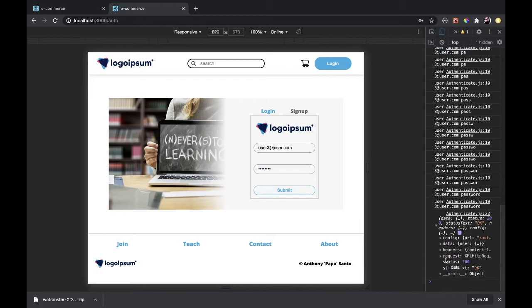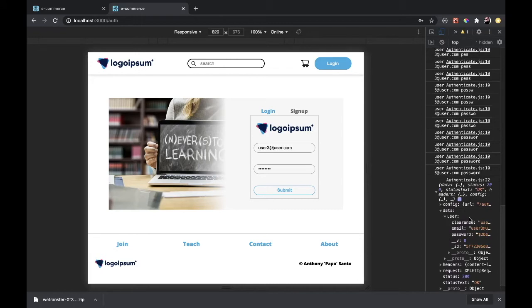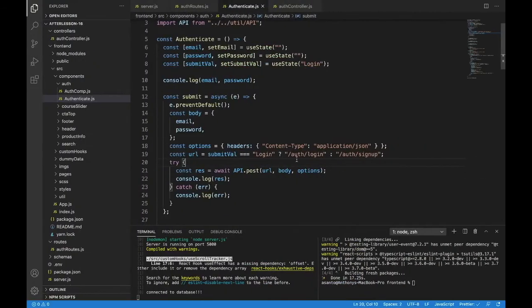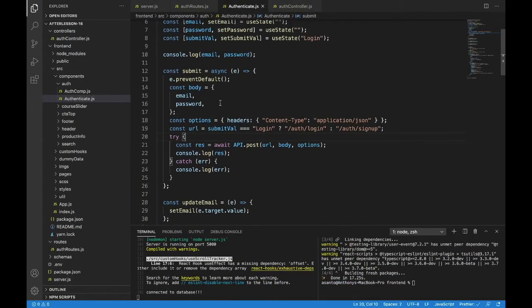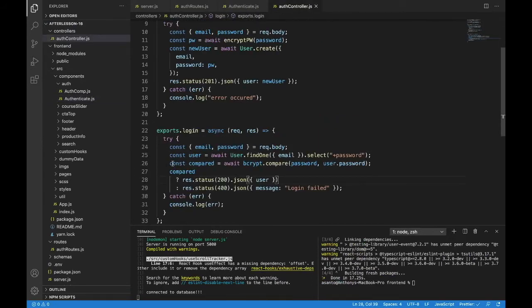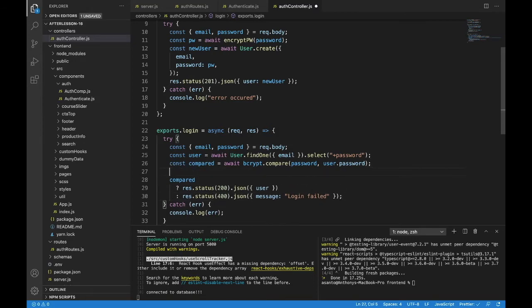The 200 came back instead of the 201. We have the data of user, we have clearance, an email, and we have a password. So we did need this password to do that comparison, but we don't want the password ever getting back to the front end. So let's change that in our auth controller now. So we compared it, and after we compare it, we're going to lose it right away.